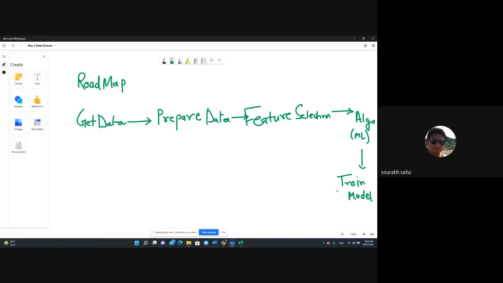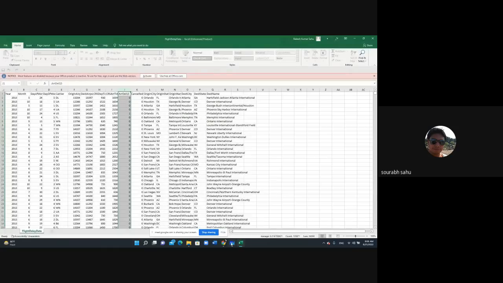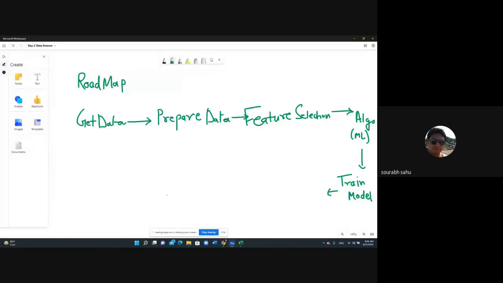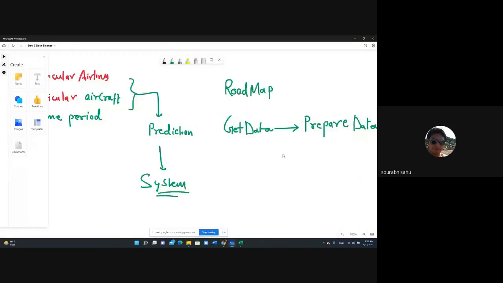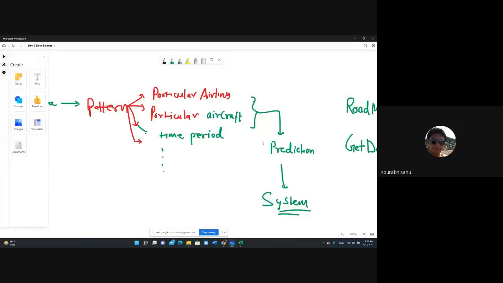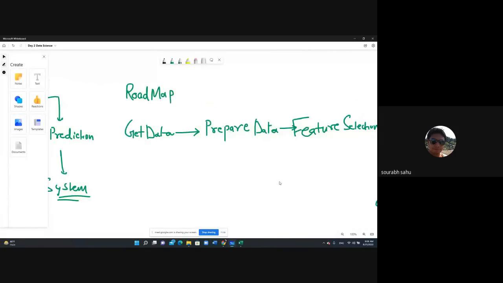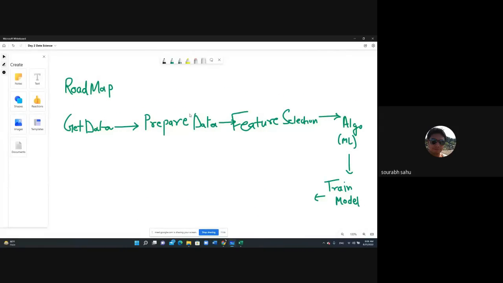What is training? Basically, in our example, by looking at patterns, I was able to do some sort of prediction. So looking at the historical data is basically training for me. Instead of a human looking at the historical data, our computer will do the training on our data set.